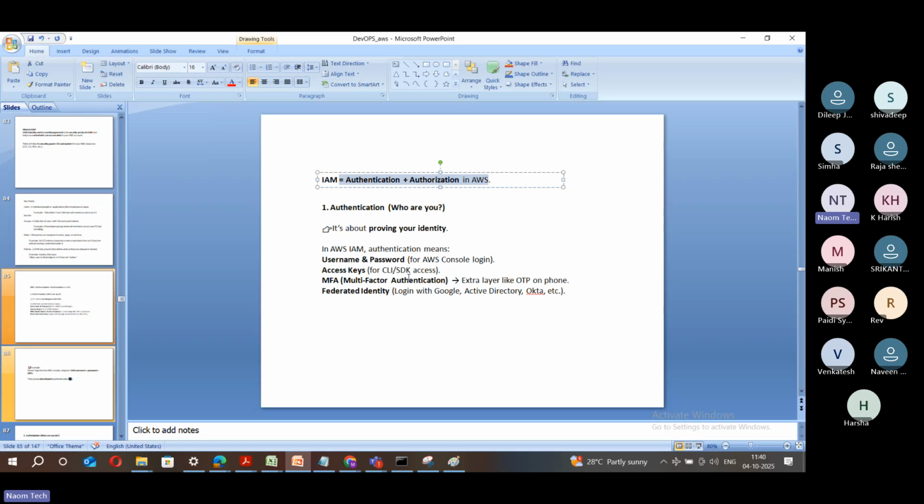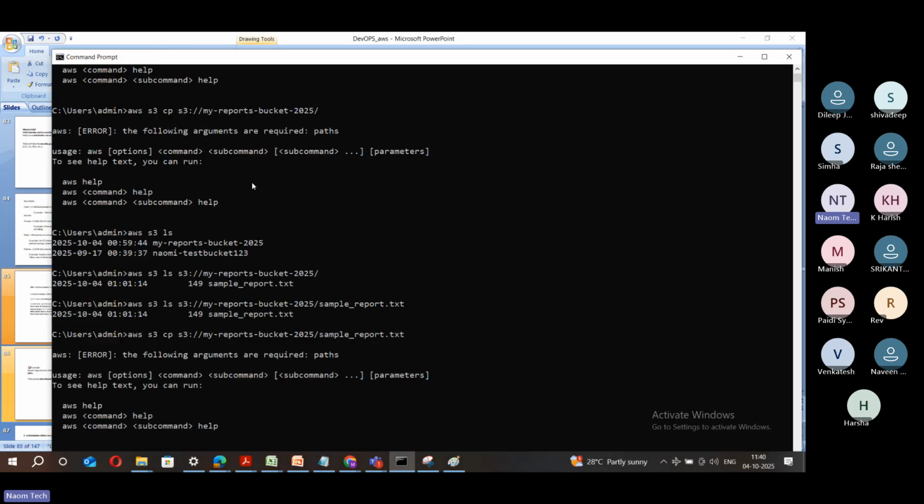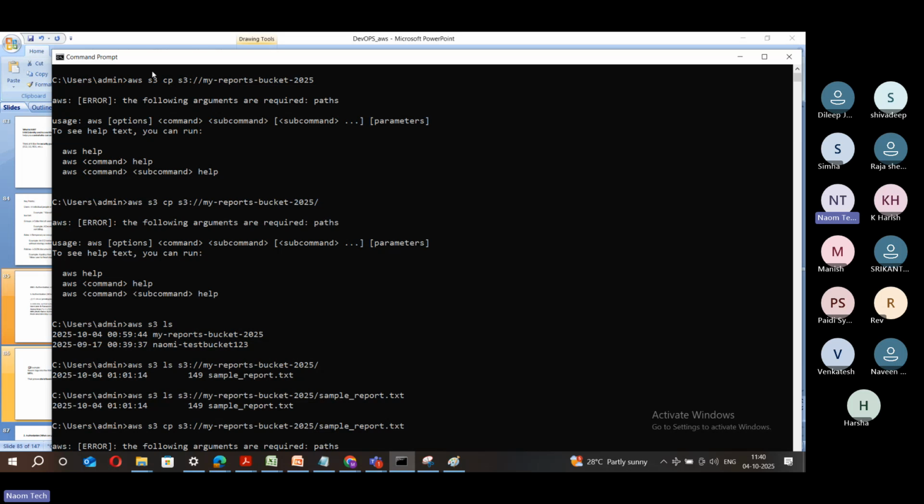I'll show you that as well. You got it right. Let me just show you like this. You can see here, if you see all this here, I'm trying to use AWS directly from my command prompt. You can see I tried to access these S3 reports. I try to download these S3 reports from my local machine from the command prompt itself.